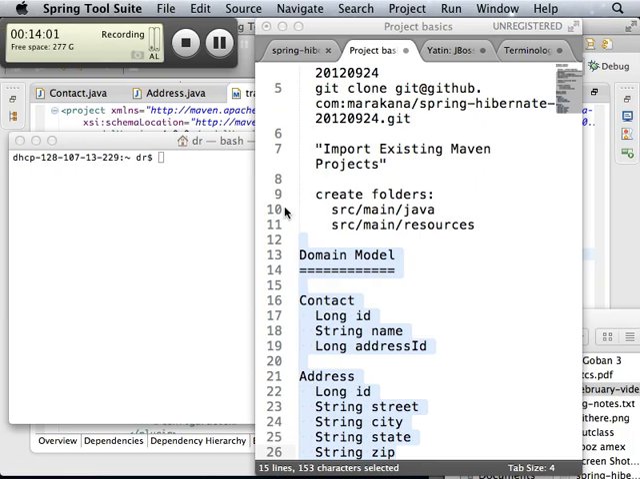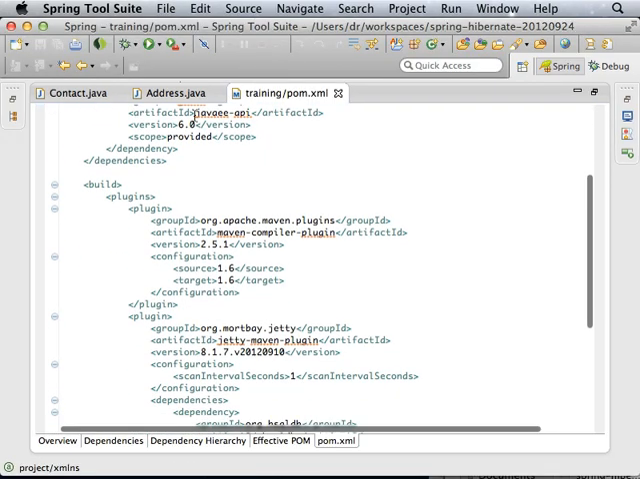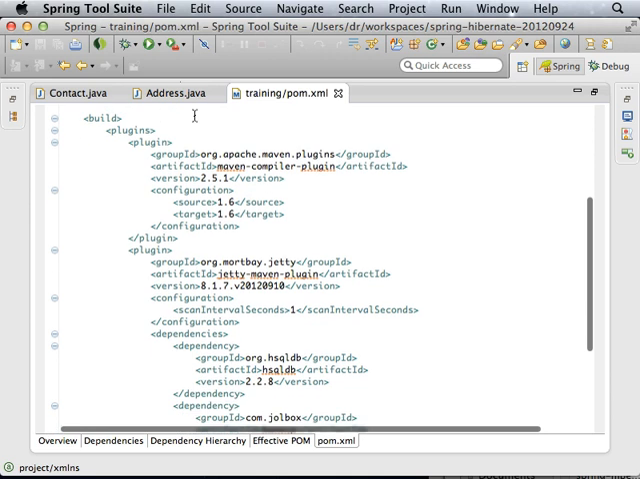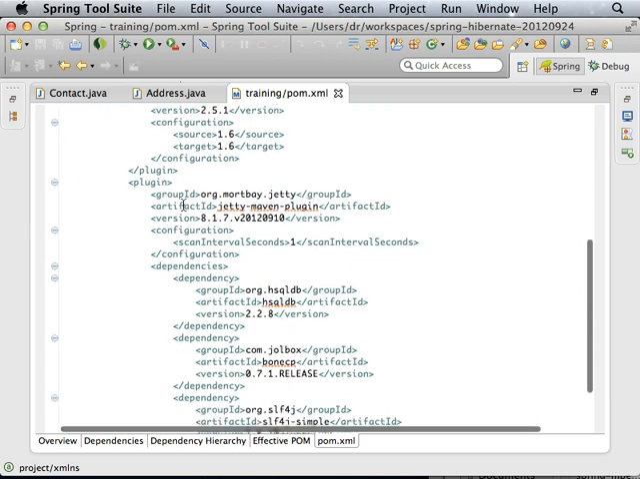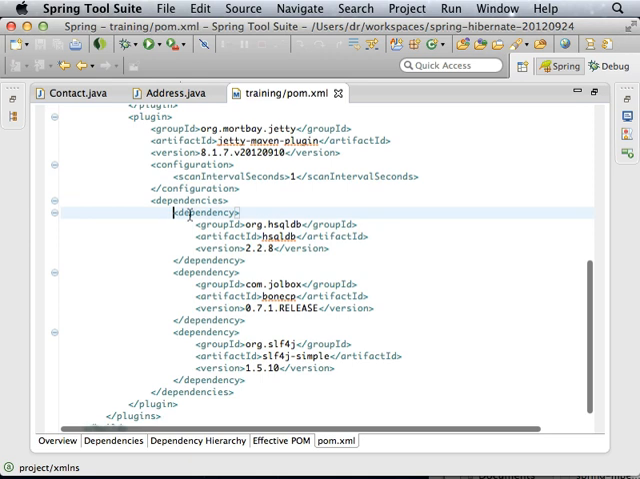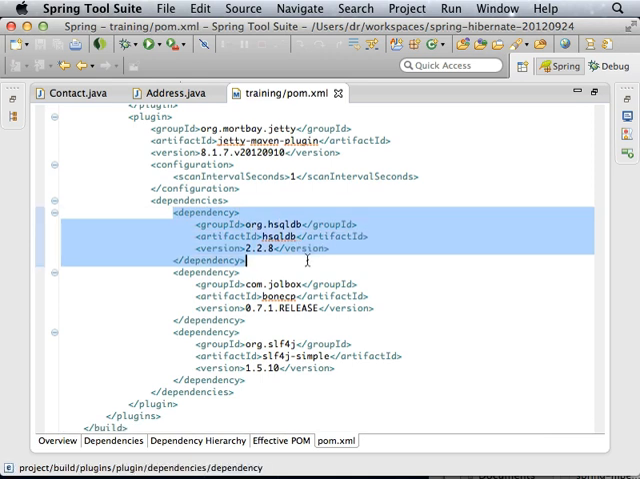And I want to show you some other dependencies that we've got in our POM here as well. These are not in the regular dependencies block. These are actually under plugins. We have a dependency on HSQLDB.